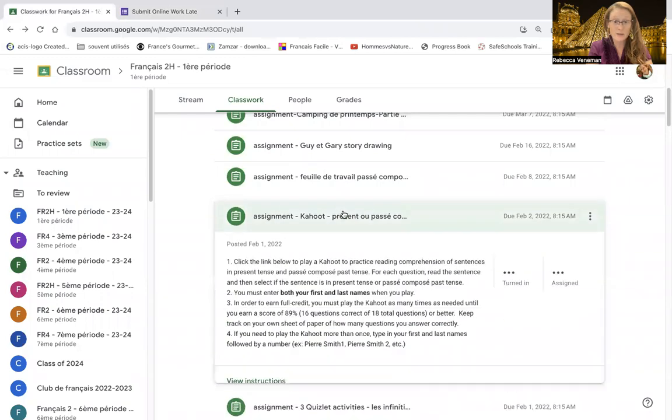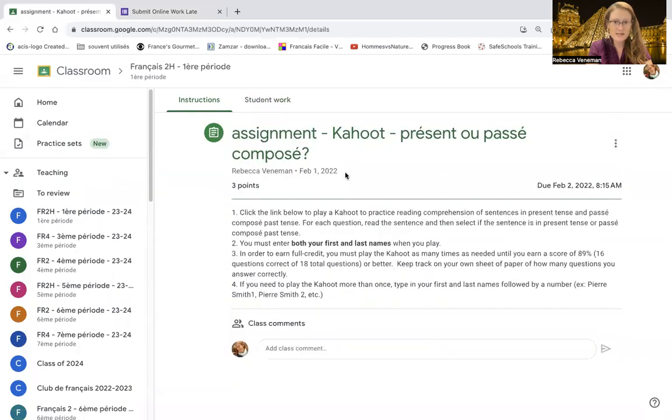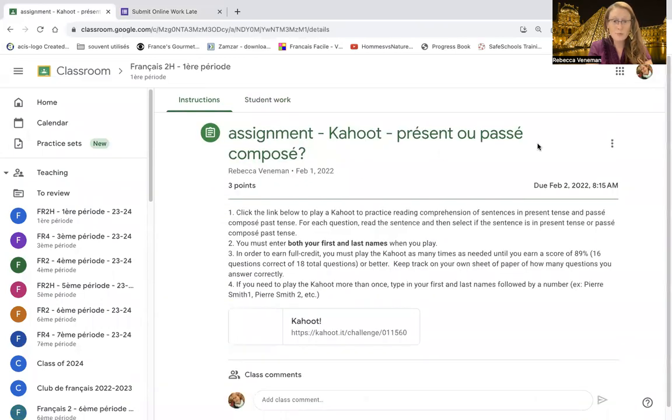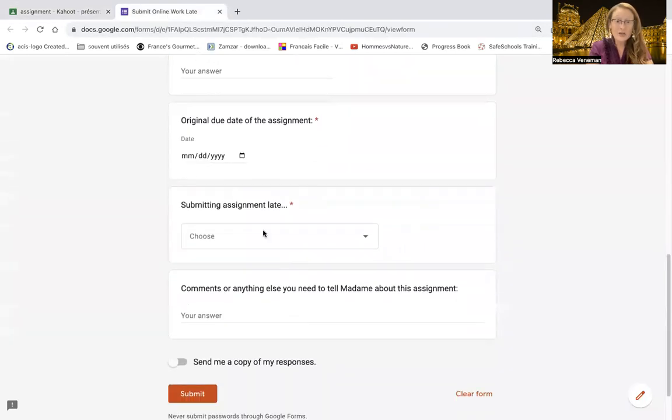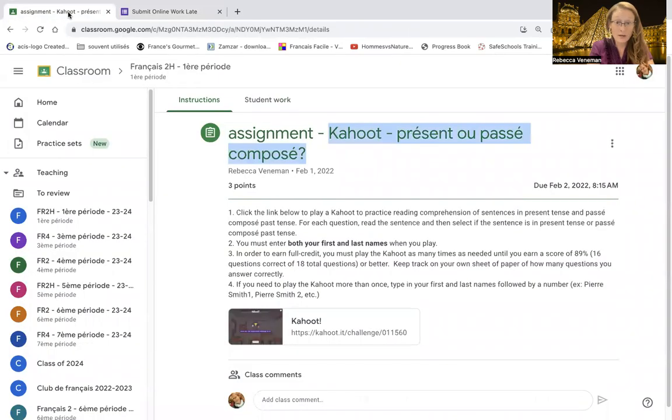And let's say it's this one. Okay, let me check this assignment. Oh, Kahoot, présent ou passé composé. Hey, if you want, you can even copy paste right there, right? Okay, so you'll type that in there. You're going to also enter the original due date of the assignment, which if I pop right back over here, oh, look, it was due February 2nd.